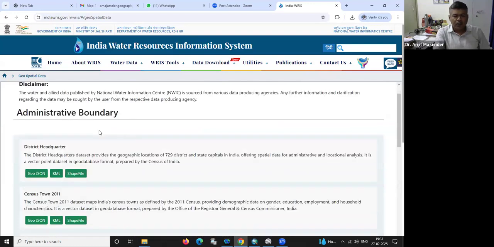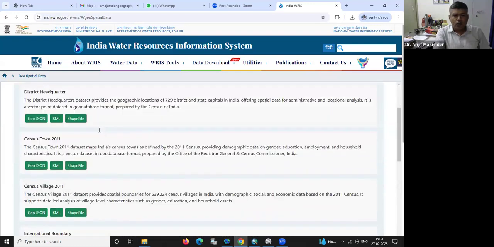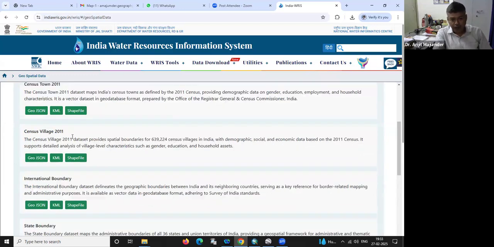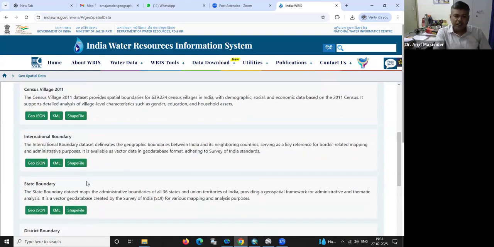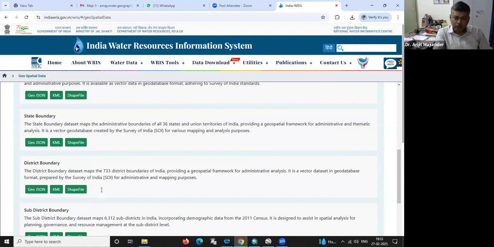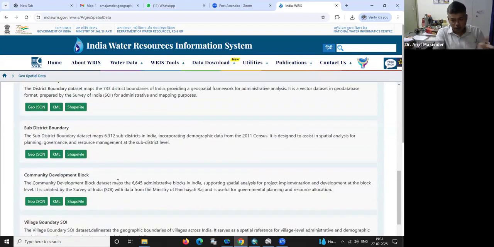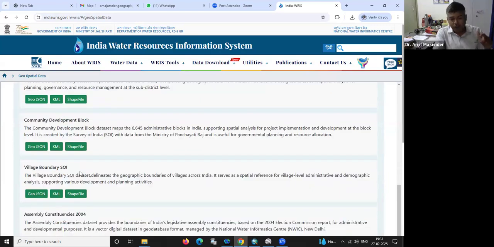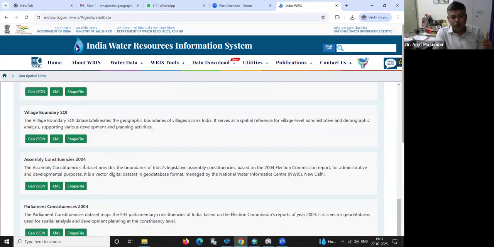What kind of data we can get? District headquarters, well, this will be a point vector. Then census town, again, it will be a point vector. Census villages of India, point vectors. International boundaries, state boundary, district boundary, sub-district boundary, community block development, that is city block, which we work out with, and then village boundary, even assembly constituencies.